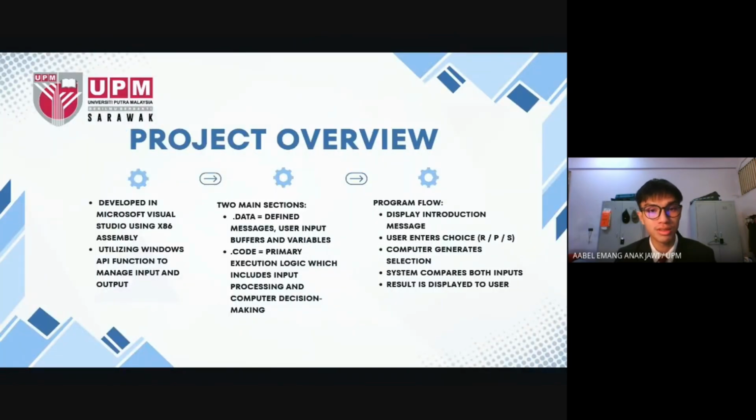And then this is the project overview. This project was developed in Microsoft Visual Studio using x86 assembly, which utilizes Windows API functions to manage input and output. The two main sections are .data, which defines messages, user input, buffers, and variables in the coding, and .code, which contains the primary execution logic, including input processing and computer decision making.